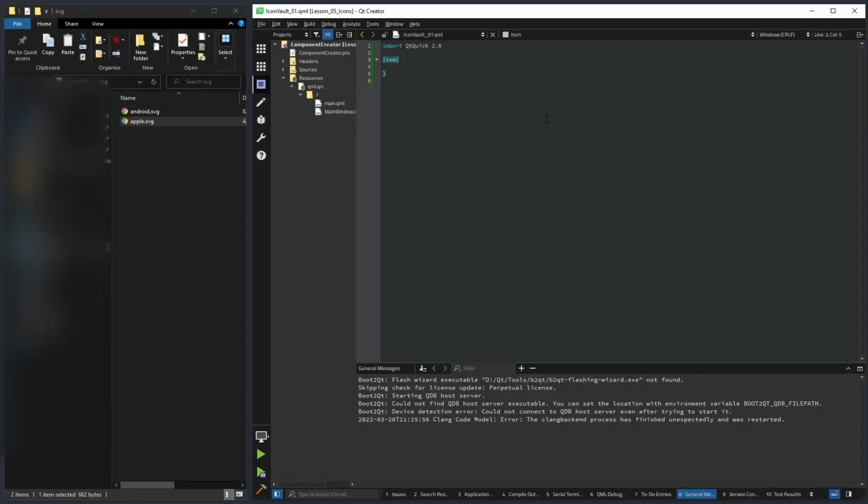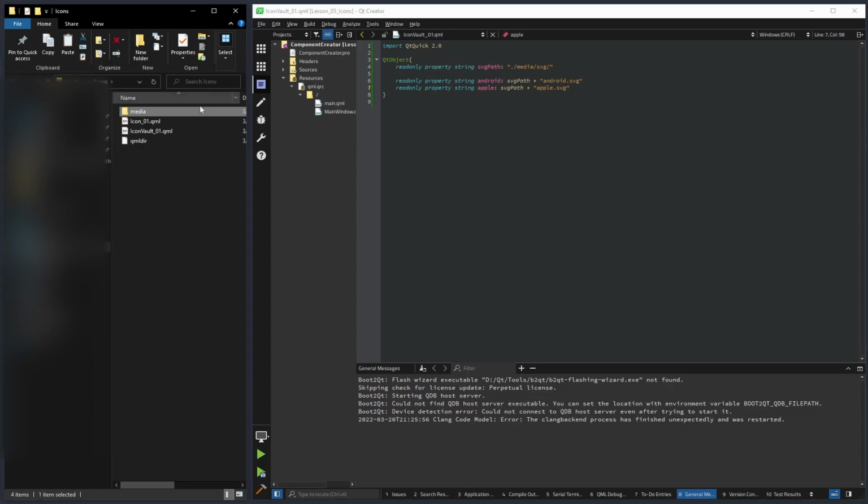First of all, this shouldn't be an item. We can use a QtObject, because our component doesn't have any visual property. Now let's create a property that's going to provide the base path to our SVGs. Now let's provide the path to our SVG files. And that's it. That's how you create a vault. This can be extended to a bunch of icons, but I don't think for the example we need much more than two.